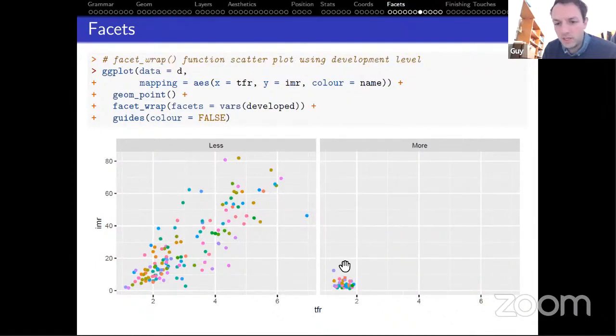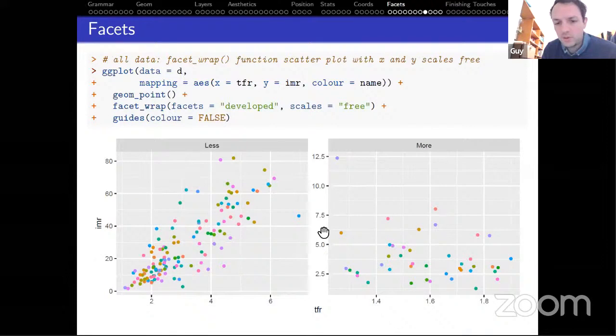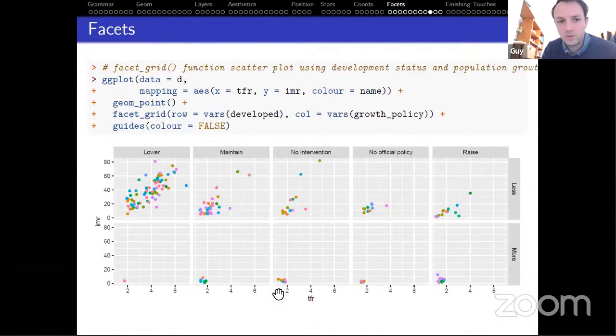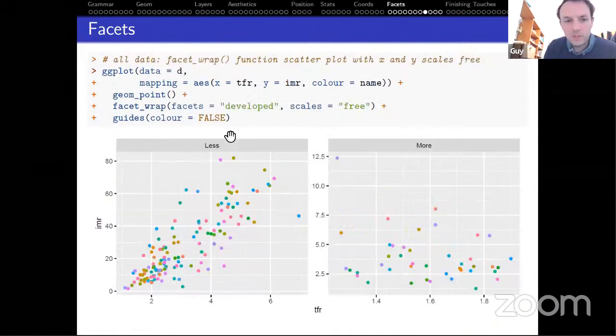So rather than getting all the data clustered up here, clustered down here for the more developed countries, because it's really based on the global axes, on the less developed countries we can get their own separate axes on each, which allows us a bit of a zoom on the more countries. Okay, so everything before has been facet wrap.